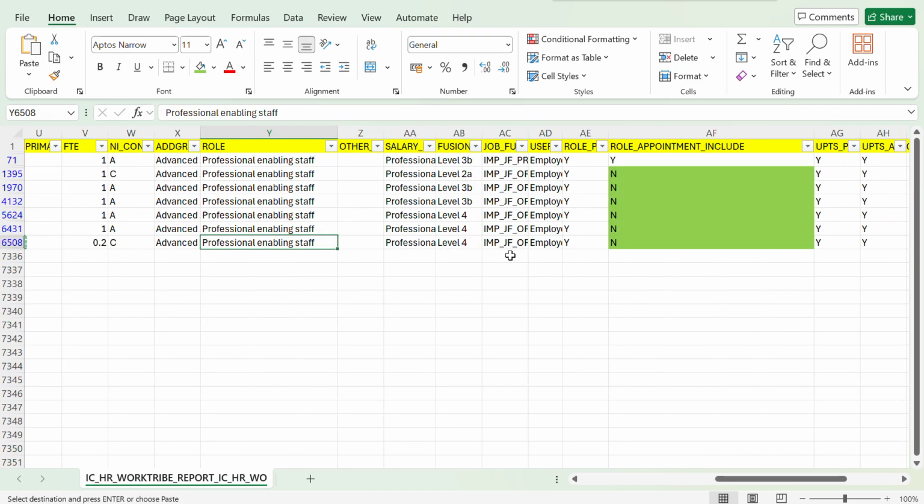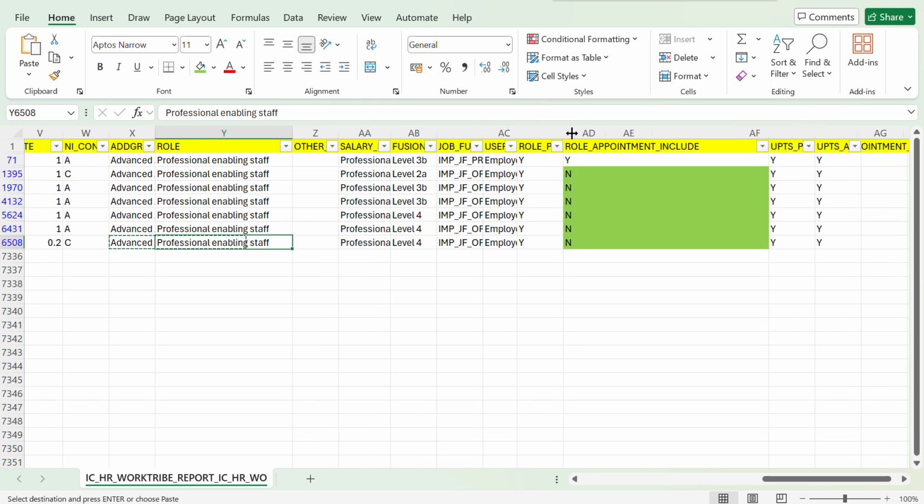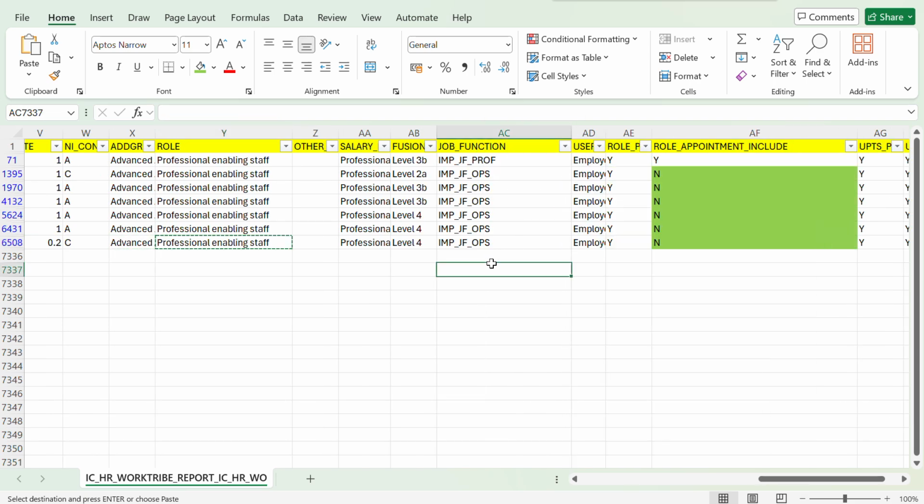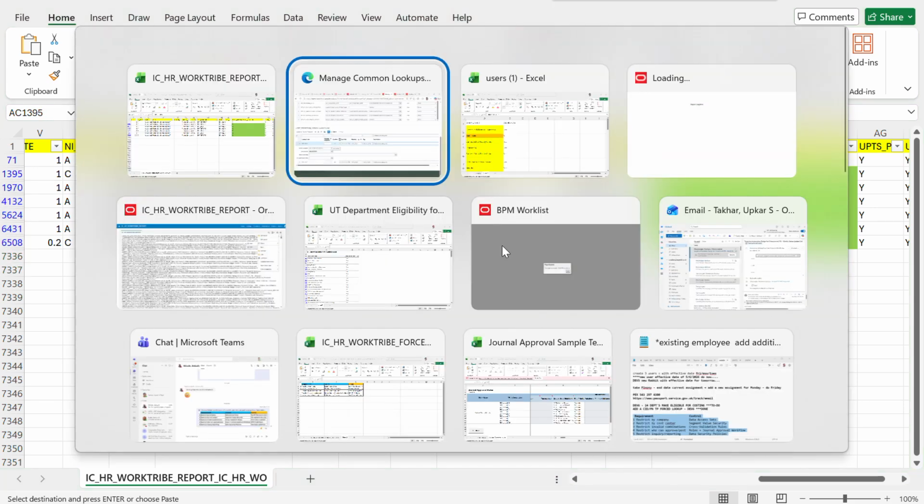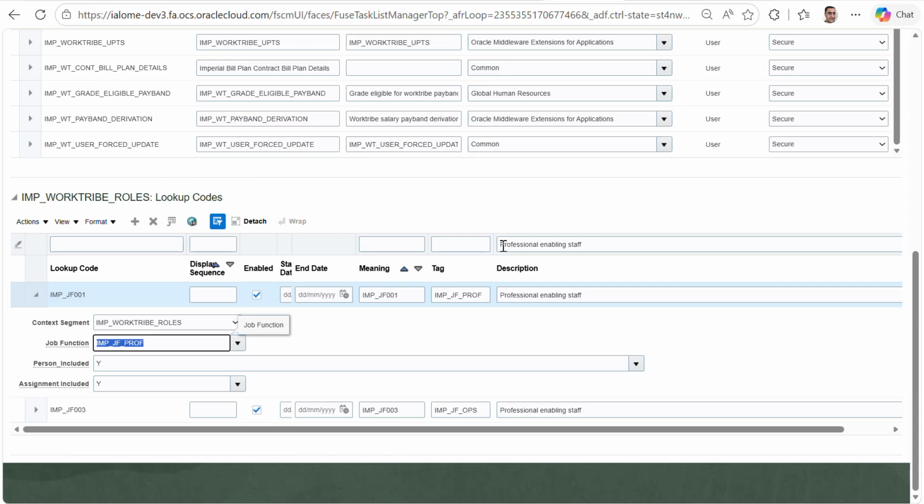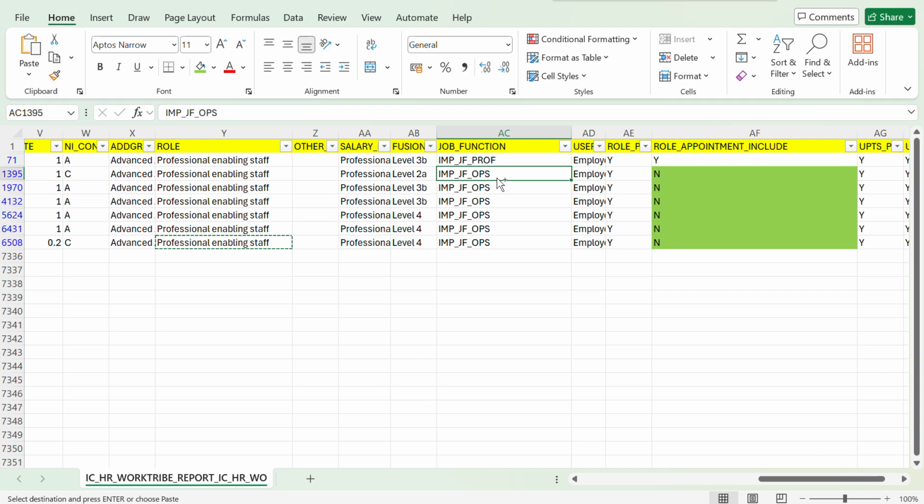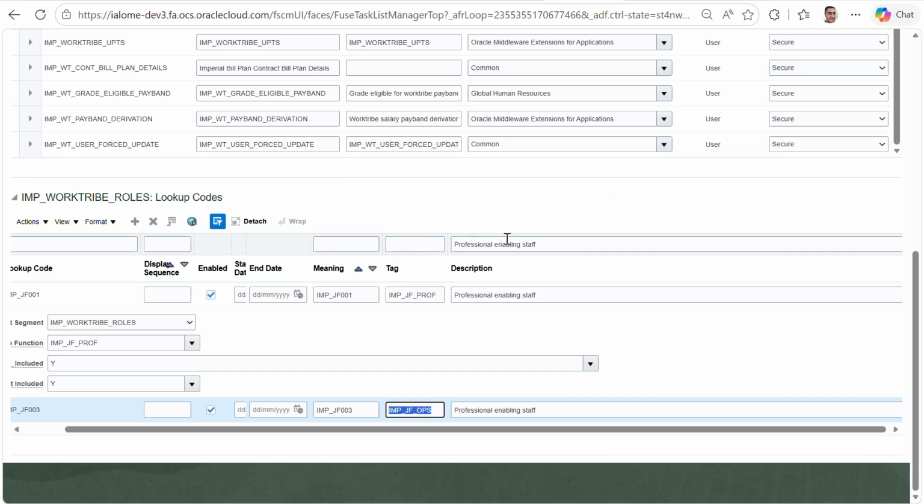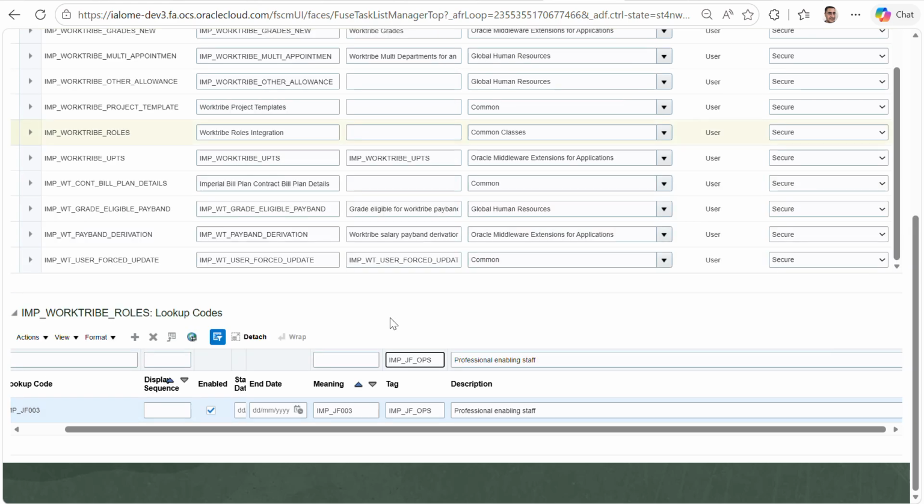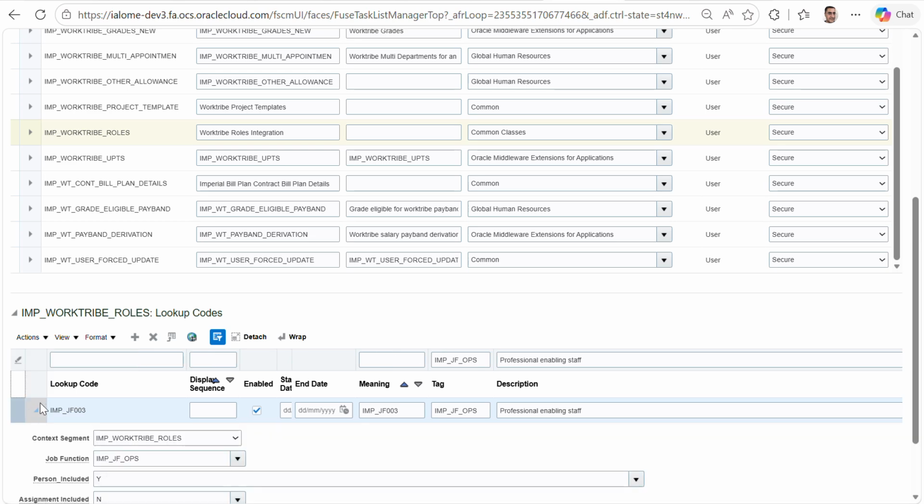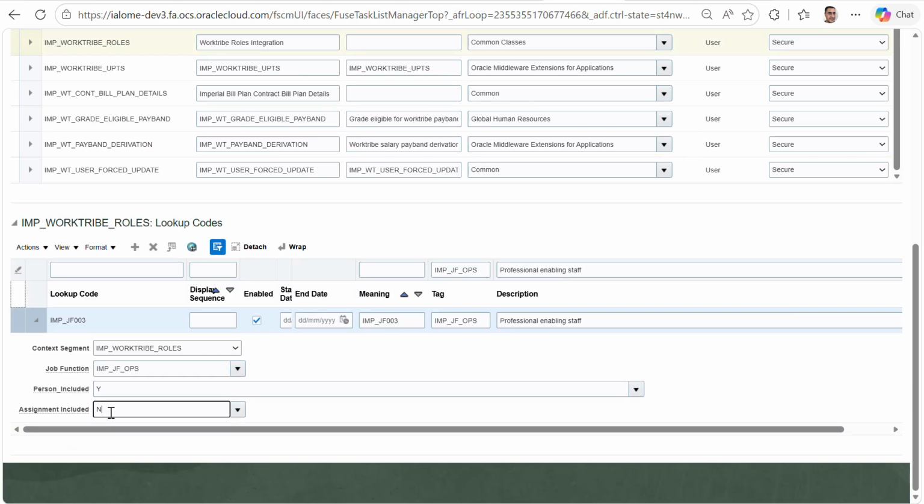Just going over, this is a different one to that. So we want IMPJF OPS. So let's come back to our lookup, and we can see there's another line here. And yes, that is IMPJF OPS. In fact, let me just take it from the BIP report and do a double query. So on professional enabling staff, plus also the tag, let me reduce it just to our specific lookup value. And we can see IMPJF OPS number 3. And there's our culprit right there.